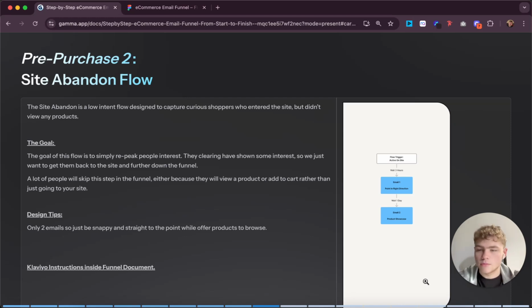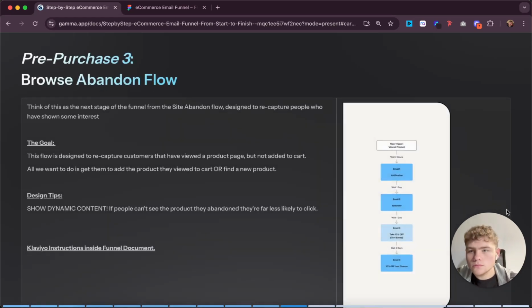So some design tips. It's only 2 emails, so just be snappy, straight to the point. Just get people back to the site, get them to view products, because worst case scenario, they head over to your website, they view a product, and then they get sent into the browse abandon flow anyway. And then we can do a bit more selling there. So again, Klaviyo instructions in the document for that too.